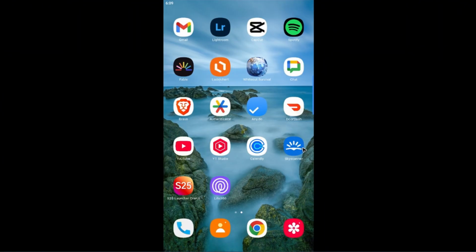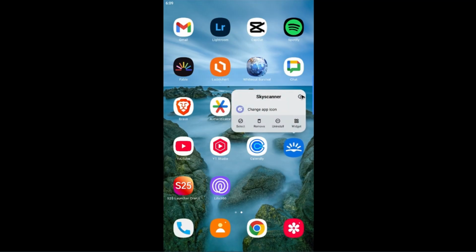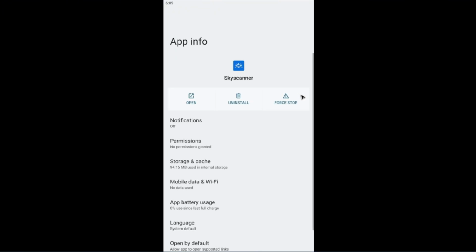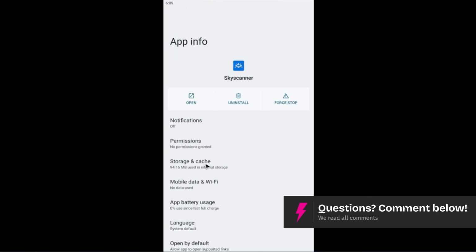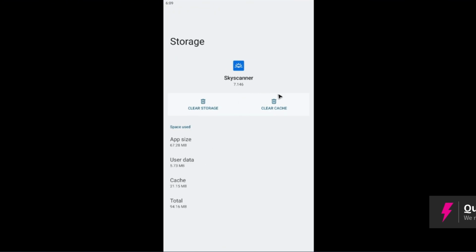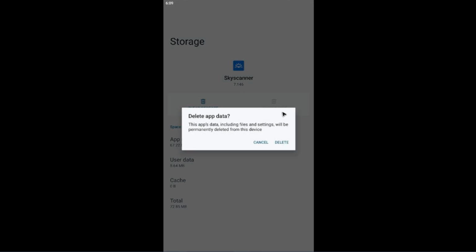Now in here on Android, just tap and hold onto the app right here and tap on the information icon. Tap on it. Now find a storage and cache or storage. Tap on it. Now first up, clear the cache. And once done, clear storage, and there will be a pop-up. Just tap on delete, and once done, your cookies will be cleared.